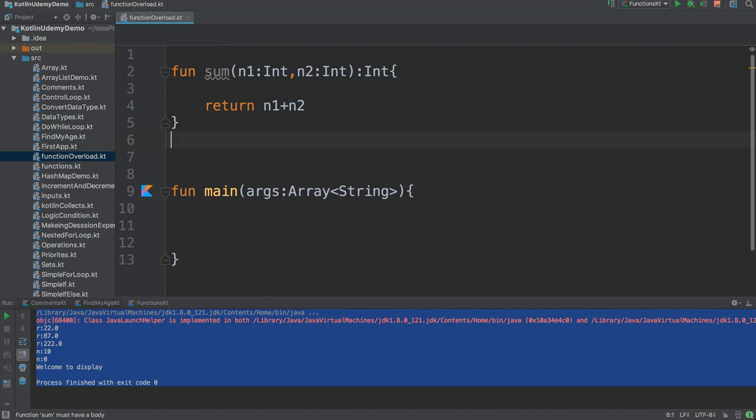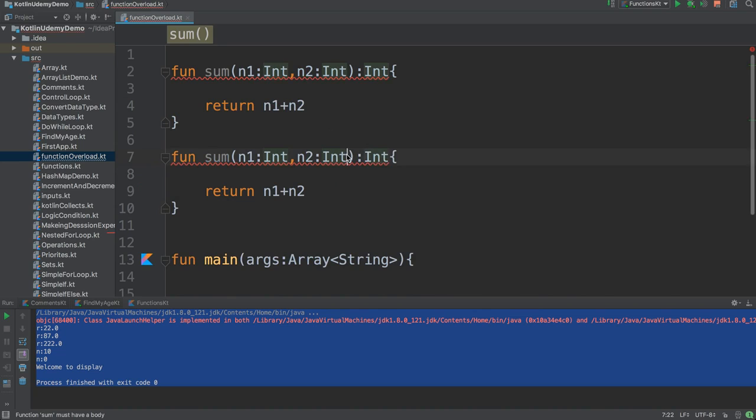Think about having another function that does sum for three numbers. So number three would also be an integer. Suppose so. Now we have number one, number two, number three. This name overloading means that I have the same function name, but here I have two parameters, and here I have three parameters. This is the concept of overloading.